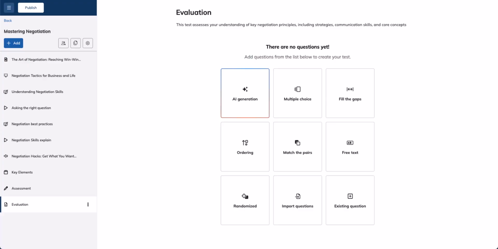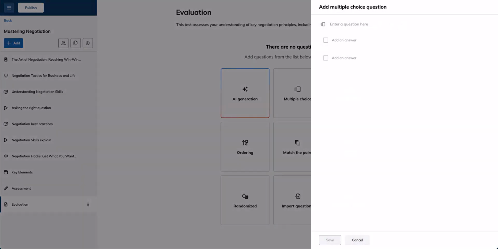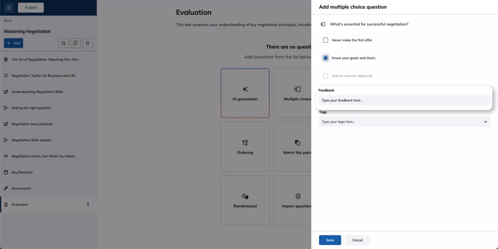TalentLMS offers different question types, including multiple choice, fill in the blank, ordering, and more. Let's create a multiple choice question. Type your question, add possible answers, and check the correct one. You can also add feedback that appears after a submission, or use tags to categorize your question. Click Save.